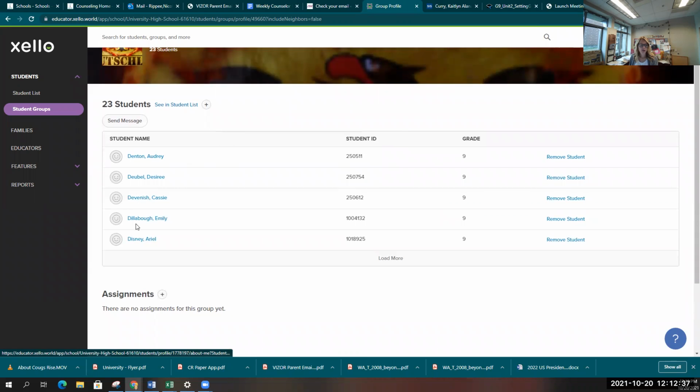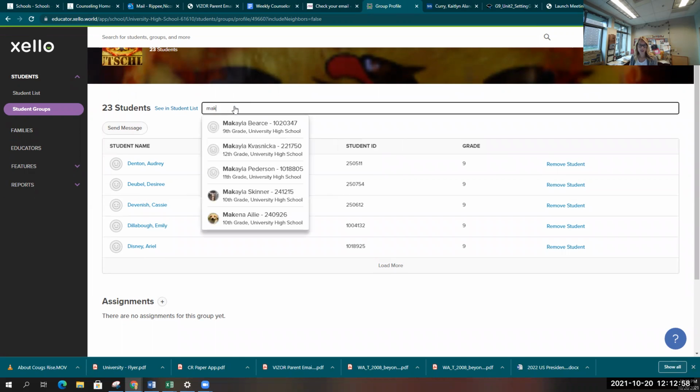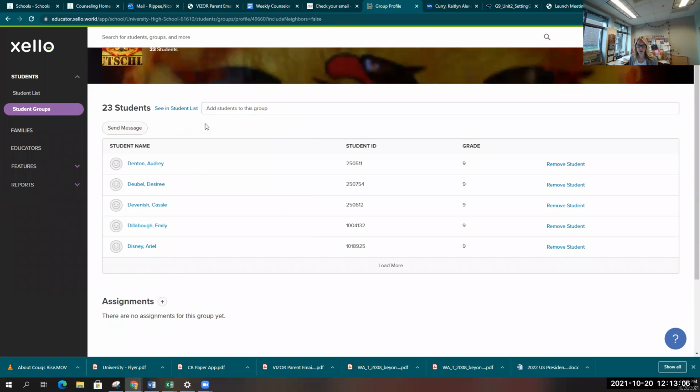You can see your students in alphabetical order. If you need to remove a student because they have moved and they're no longer on your advisory roster, you can just click over here on the right and remove student and it'll take the student off. If you need to add a student, you can click over here on the plus button and start typing in the student's name. When you find the student, just click on that student and it will add them directly to your group.